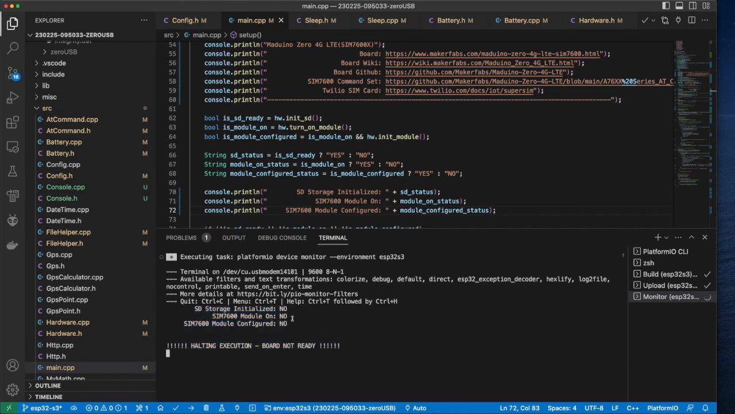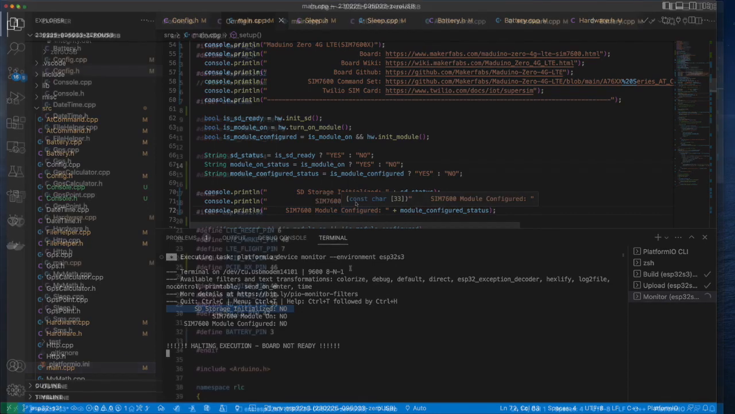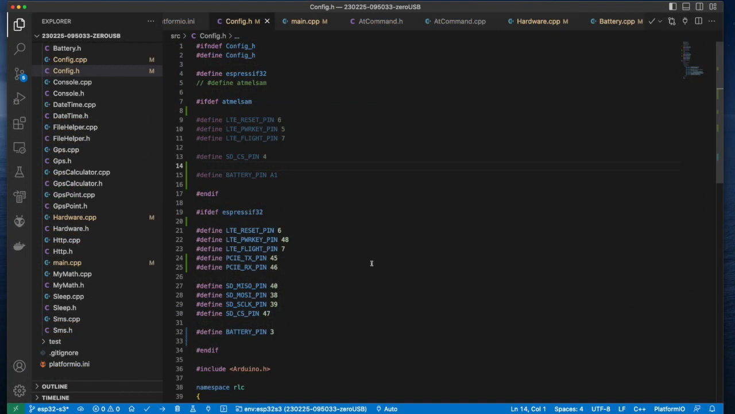And this output is indicating that it's not able to talk to the SIM7600 module, and the SD storage card is not initialized. And we do know that those two things are different on the ESP32 board versus the Maduino board. And so now we need to do some abstractions around those so that we can use this same code for both boards. Let's take a look at the last round of refactoring here to get this to function.